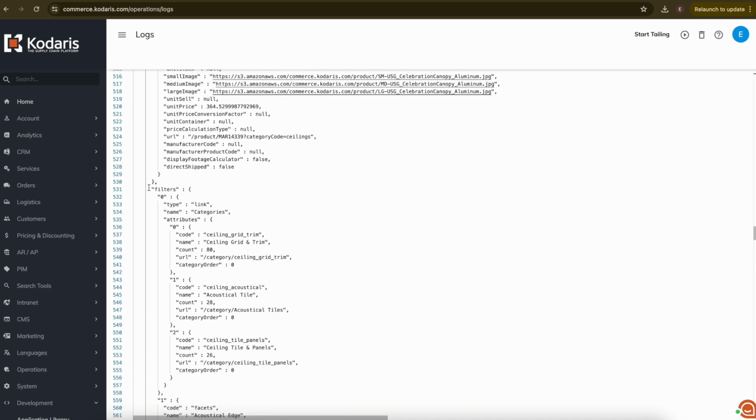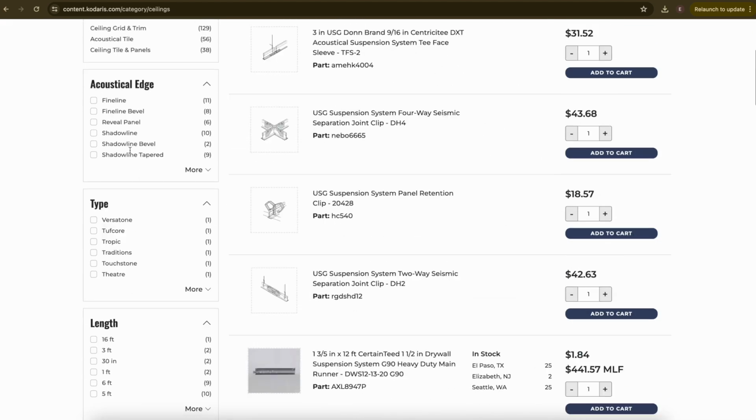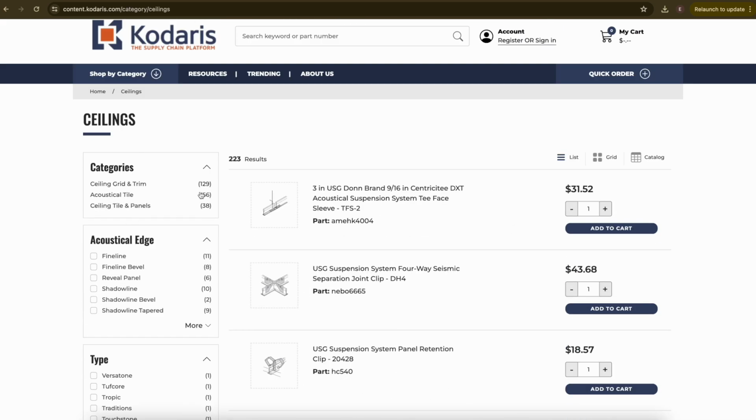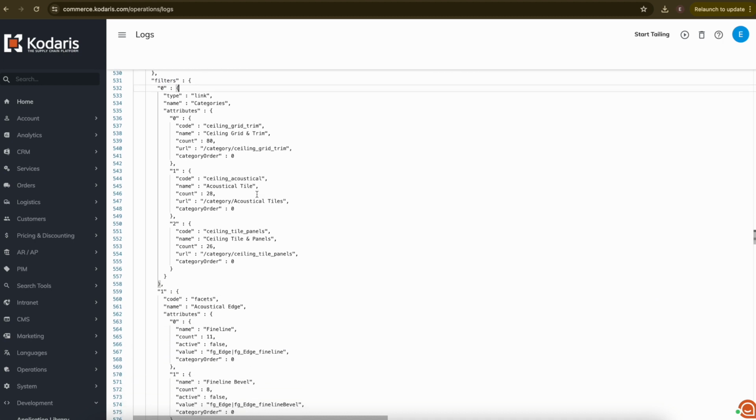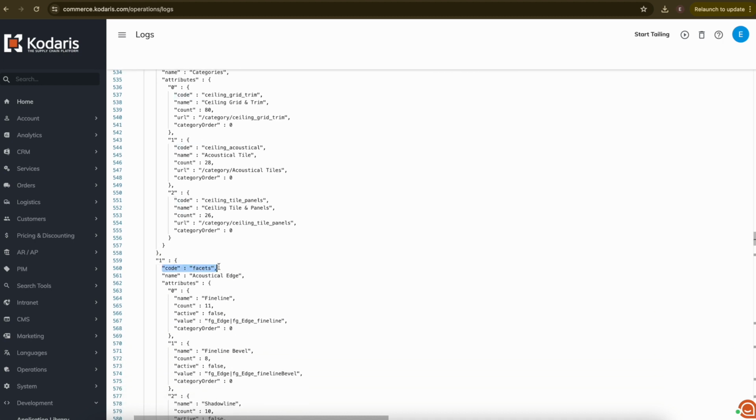And here we can also see the return filters, the same ones that are shown here on the website. And let's scroll down a little further. Here's the facets.